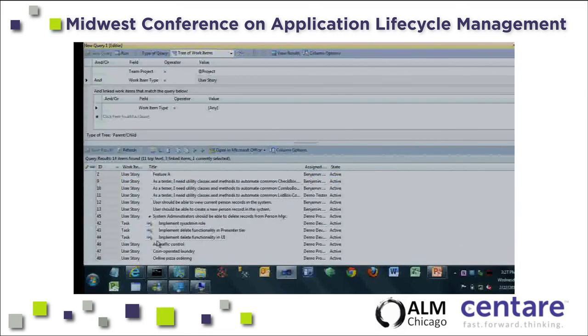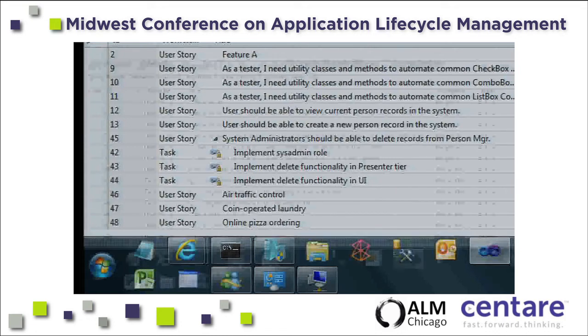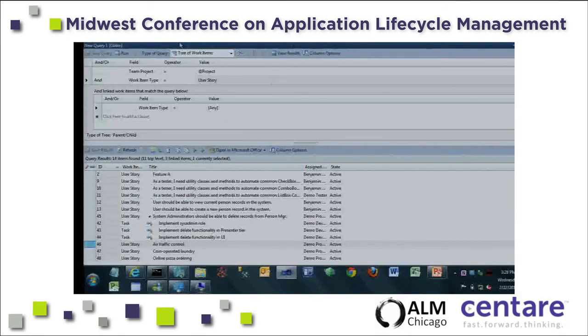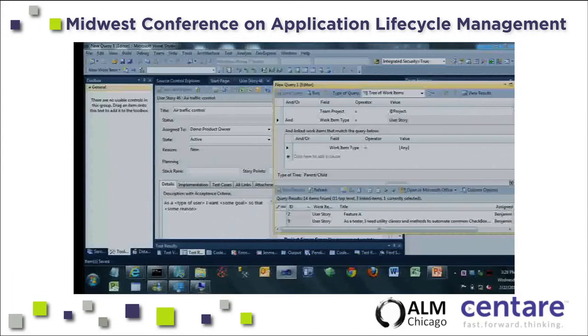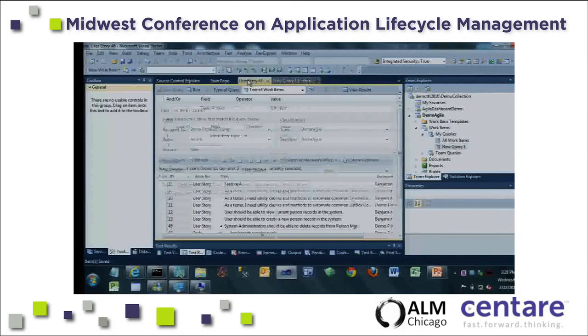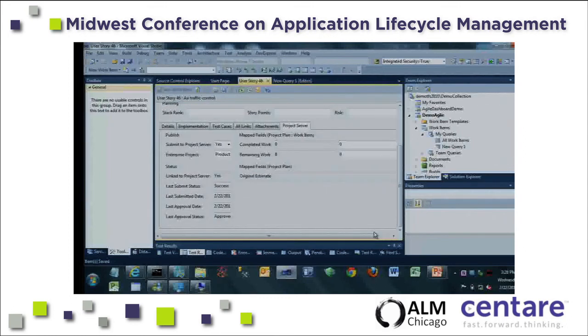Okay, good enough. So it's published it back to Team Foundation Server. So now we're viewing it in TFS, and we've got the 3 new user stories we're supposed to go spec out. And if we double click into them, we're going to see that we have a separate tab here. Let's mount this back in. So there's now a Project Server tab on our work item.